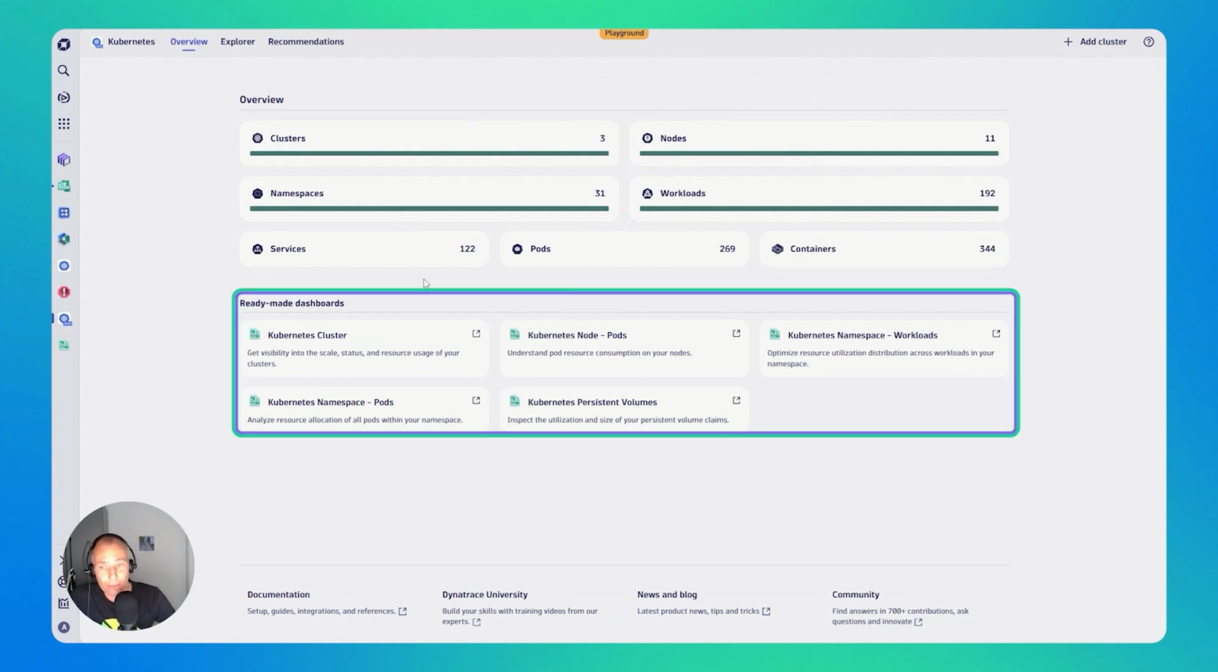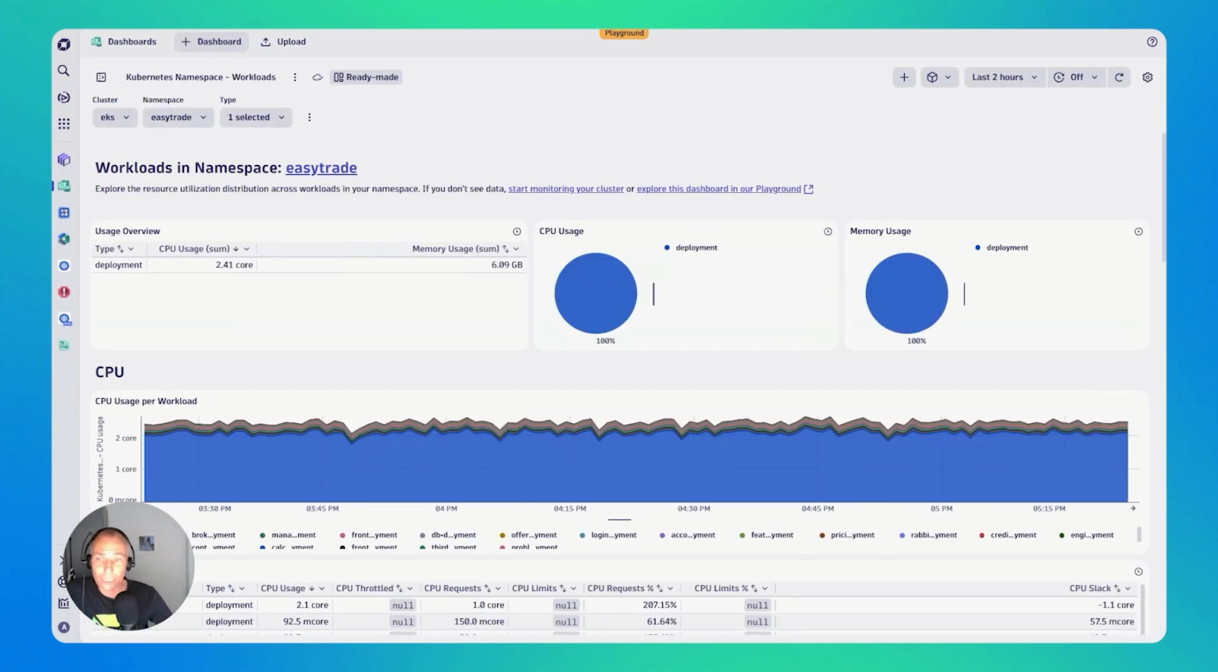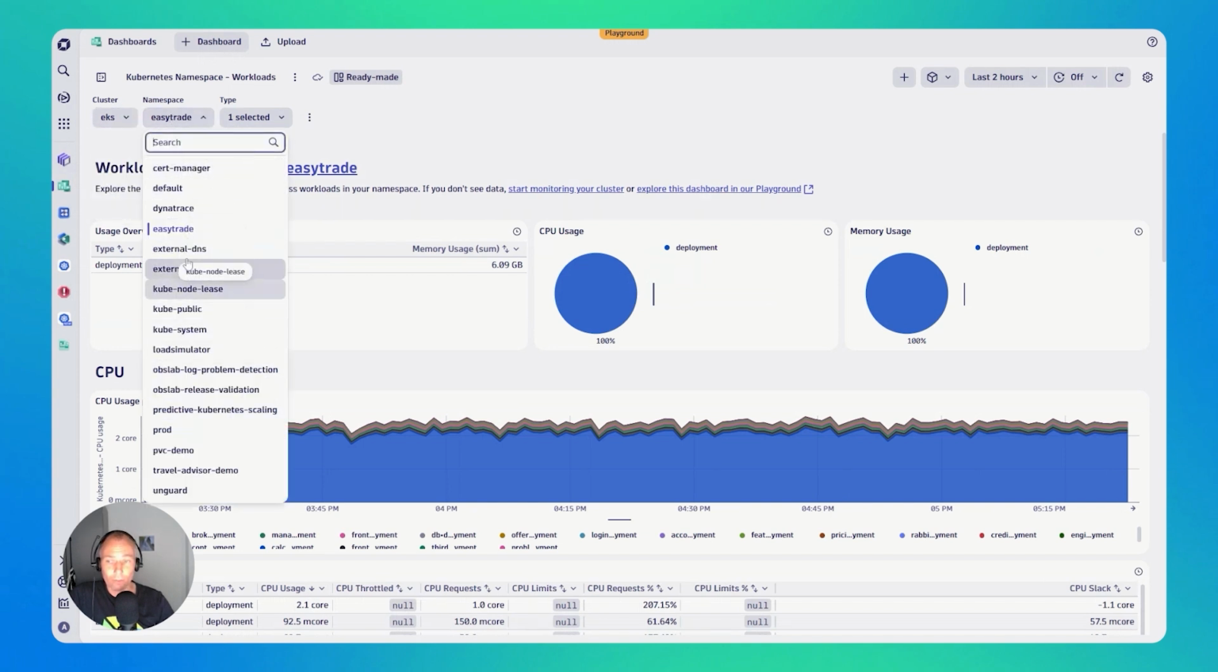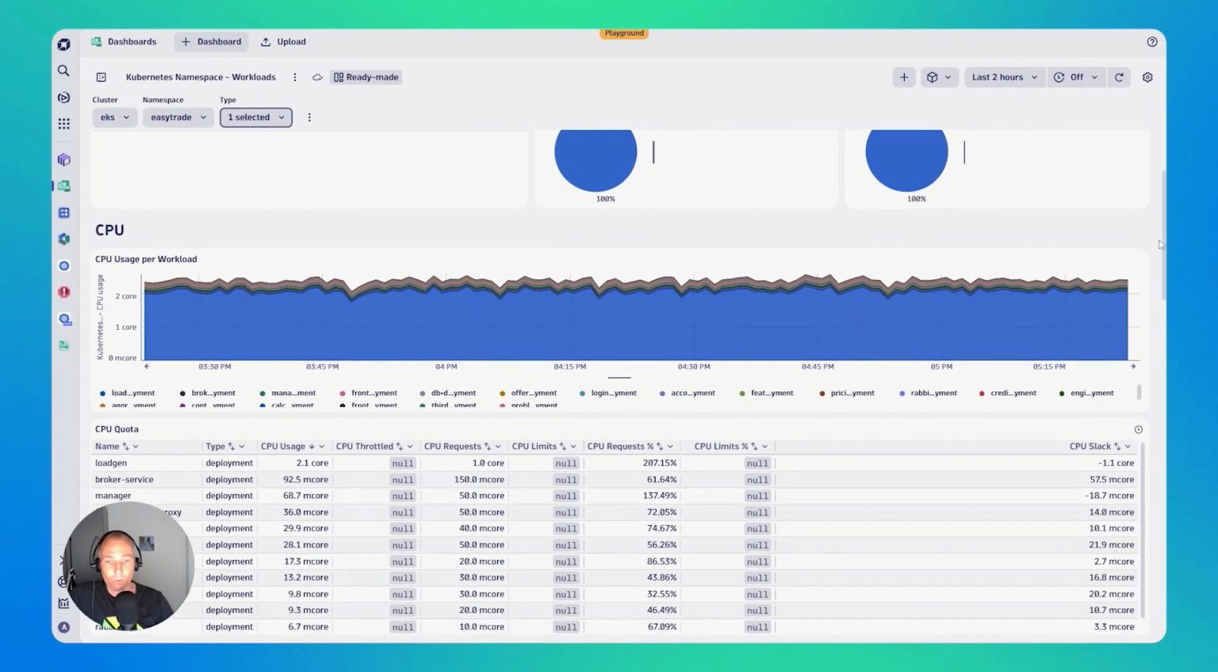Now, last but not least, the data is great in the app, but we also have ready-made dashboards for you. Let me open up the Kubernetes namespace workloads ready-made dashboard that comes with the app. And what this does, it shows you the relevant data, whether it's metrics or logs for the selected cluster, namespace, and type. So this is a completely dynamic dashboard where you can select your cluster, you can select your namespace, you can select what type of workload type, and then you get all of the details here.